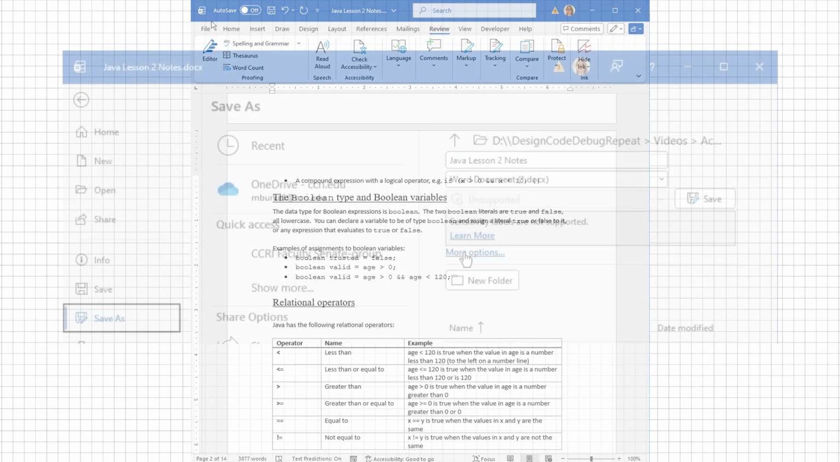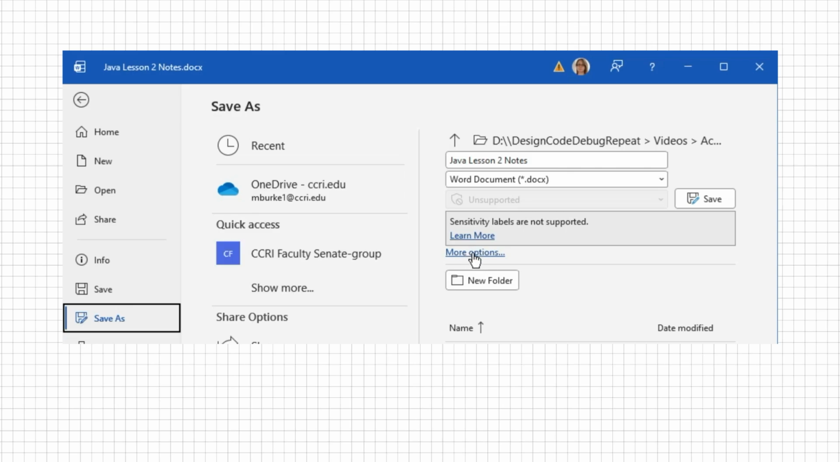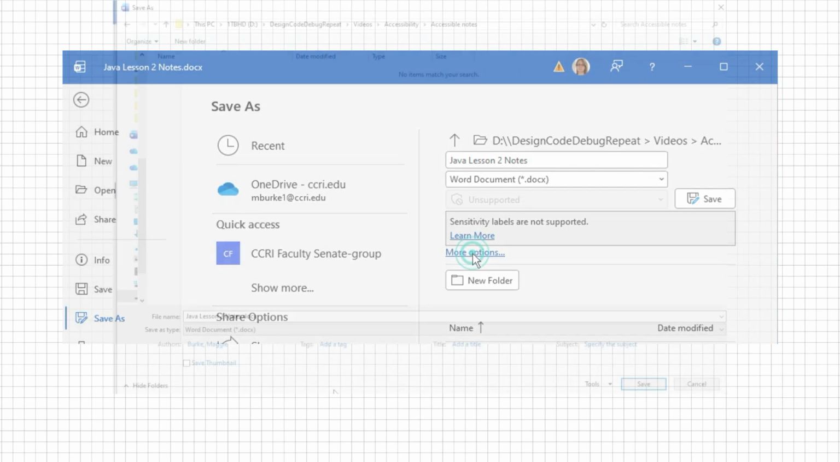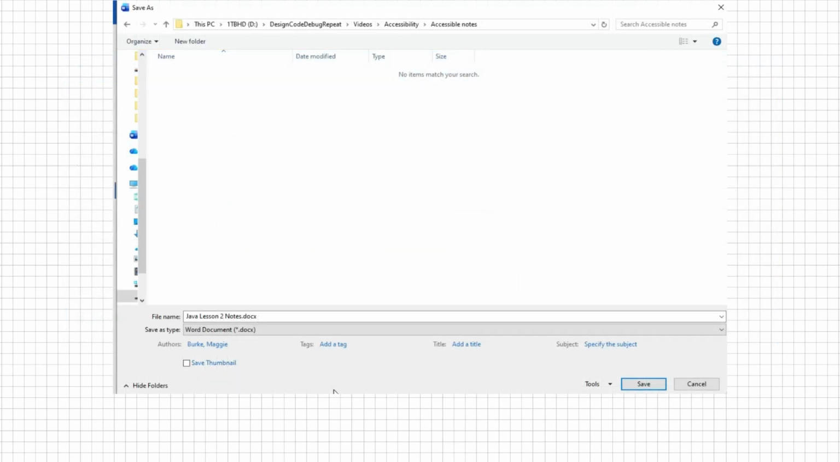I'll choose File, Save As, and notice there's a More Options link here. I'm going to click on it, and a dialog box comes up. And notice under the Save As Type pull-down, there are some text boxes I can fill in. There's Authors, Tags, Title, and Subject. Ally requires all PDF documents to have a title.